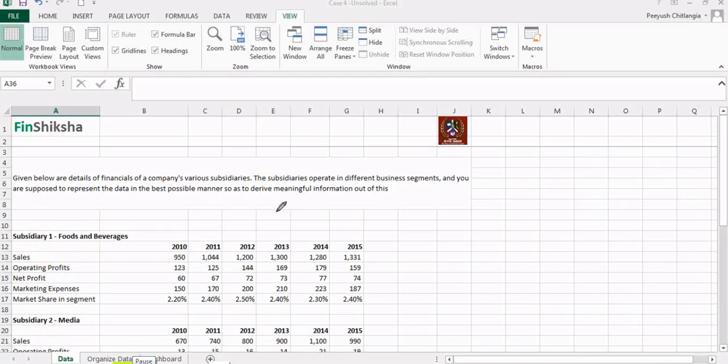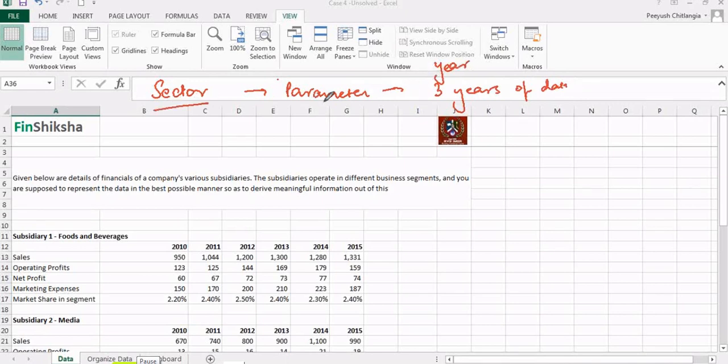So the problem statement says you need to be able to pick up a sector or a subsidiary. Within that, you need to be able to pick up a parameter, and then you should be able to create a chart for 3 years of data on whatever year you choose. So you have to choose a sector, a parameter, and a year.